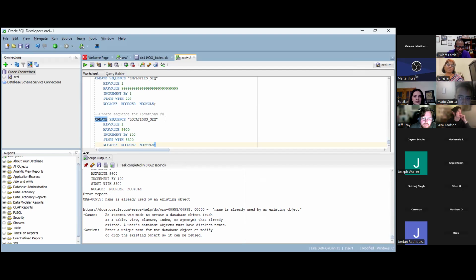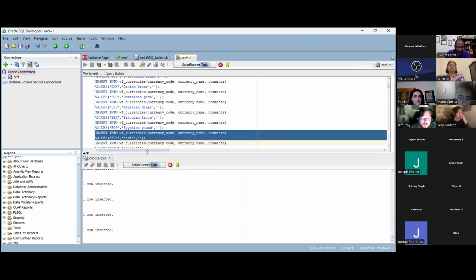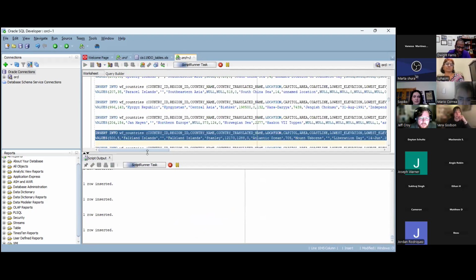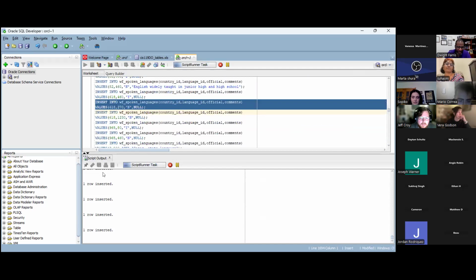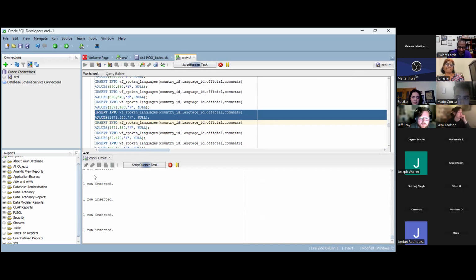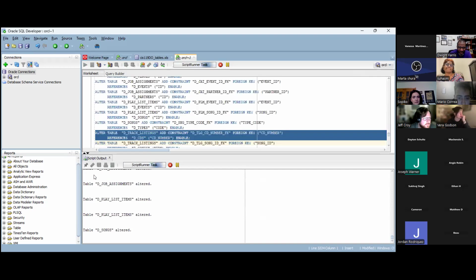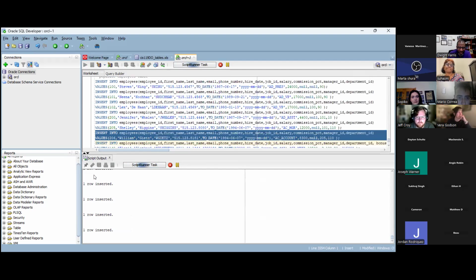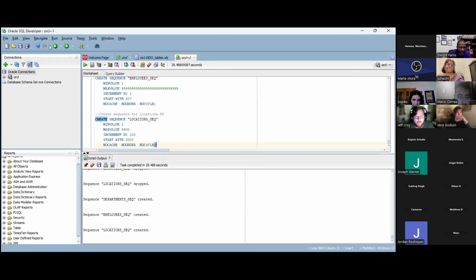Hmm. I tried doing the run script and it seems like it's gone through every line. Yeah, either way should work. Okay. This looks better. It just takes longer. Yeah, hopefully this works. So let it run. It'll take a few seconds. Okay. What should I put for the value for B? Just hit OK. Okay.